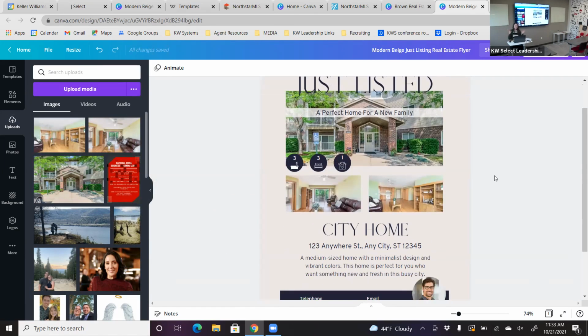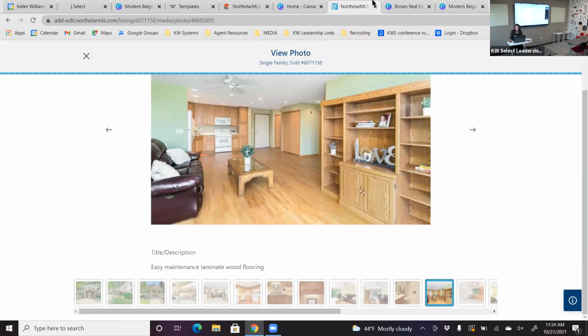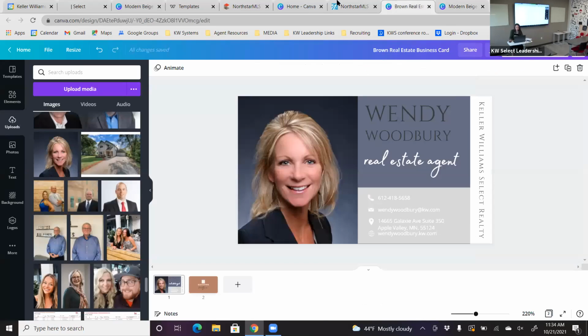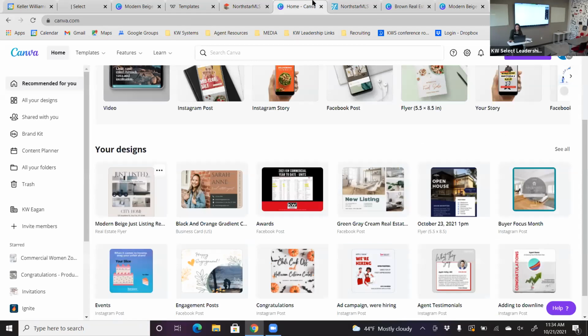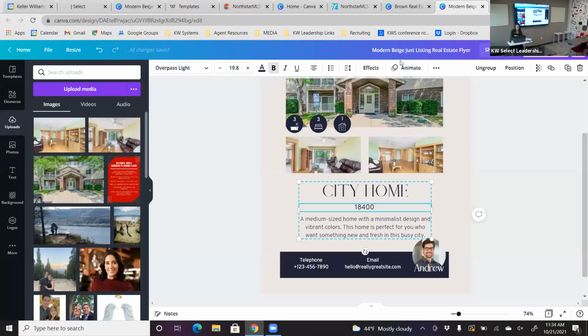I really like the font the way it is. And let's go ahead and update this address to 360. Street. Okay.